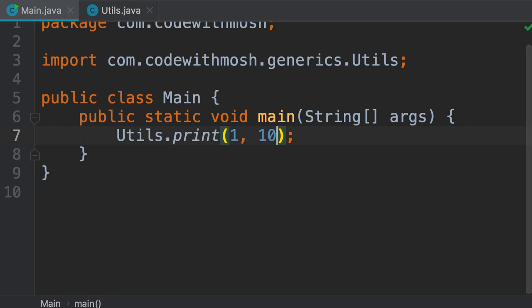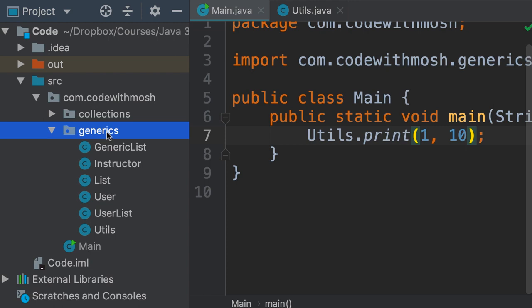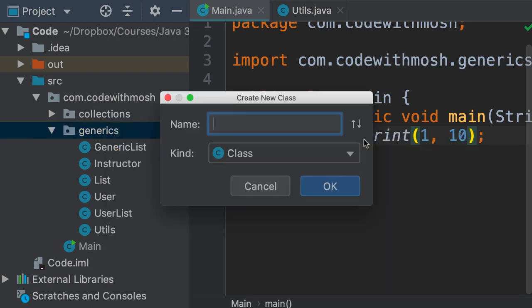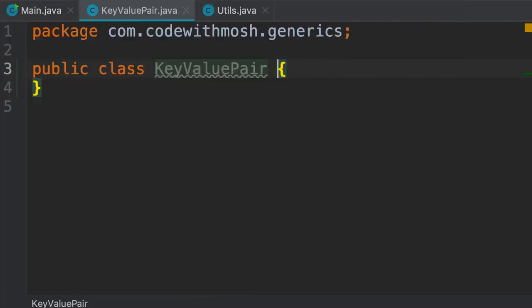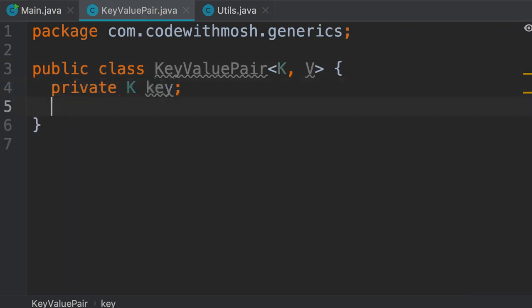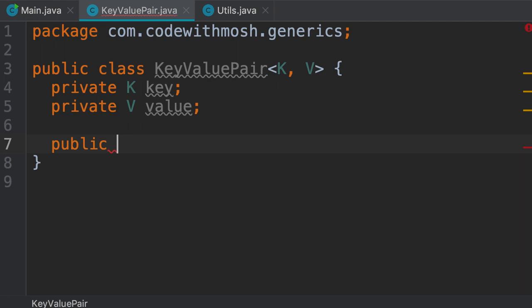Now we can also declare a class with multiple type parameters. So here in this project, let's add a new class. We call it KeyValuePair. Now here we add our type parameters, so K and V. We declare a private field of type K, we call it key, and another private field of type V, call it value.